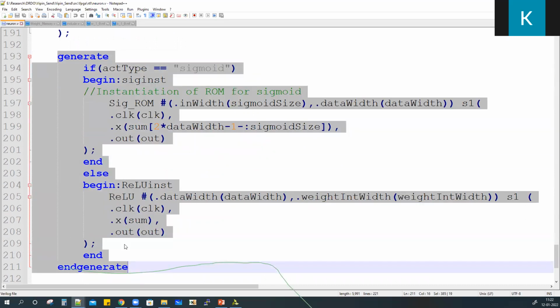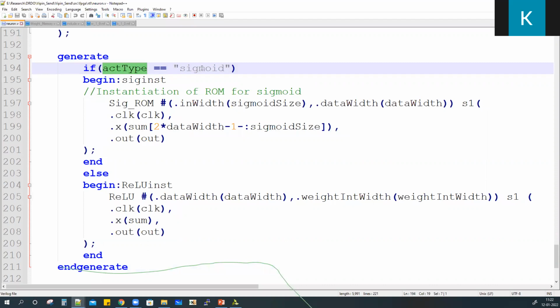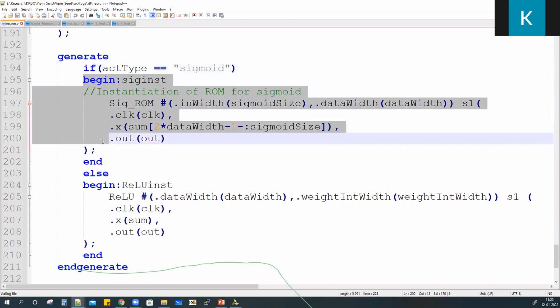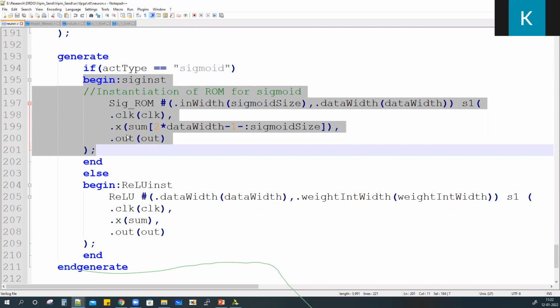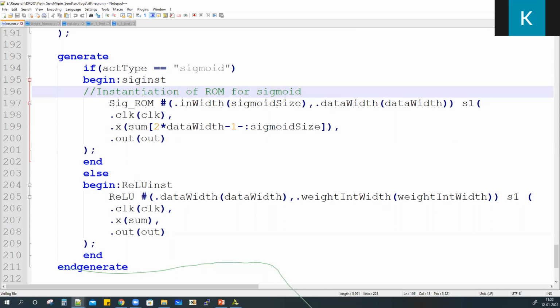This is my activation function generation block. Again, I have two options. As of now, two things are supported. If activation type is sigmoid, it is using a ROM with pre-calculated sigmoid values. If it is not sigmoid, currently only ReLU is supported. So there are only two choices. I can add hyperbolic tangent also, I just have to calculate the values and put them in the memory. But the idea is similar. So this is the sigmoid memory.